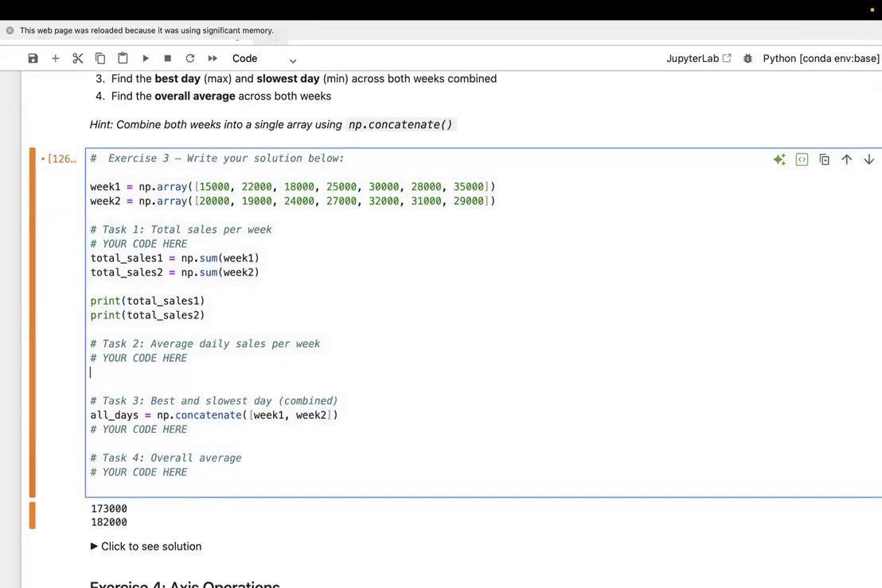Task two. I also made a variable, avg_week_one, equal to np.average, and week one was the argument. np.average, yes, with week one inside.